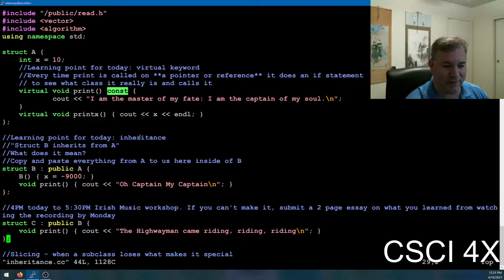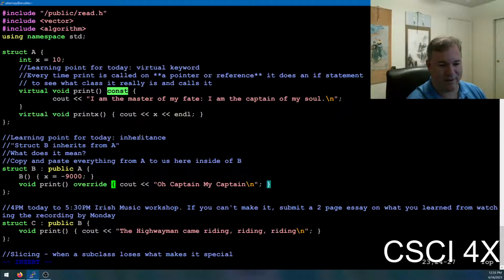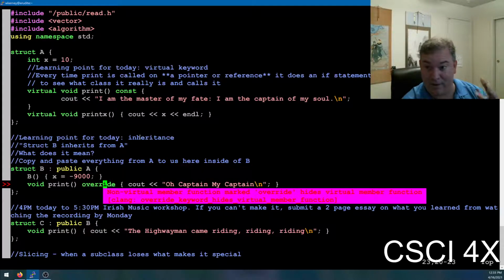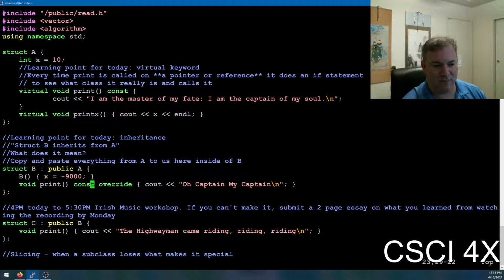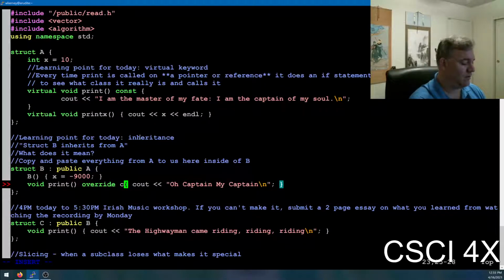So the CV qualifier is part of the signature. And so if you put an override here, then it will throw an error saying, hey, you're not overriding anybody. You should be careful about that. So if I put the const there, then it works. You might ask, does it have to be const override? Can it be override const?